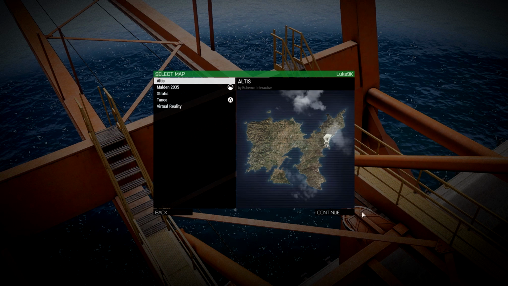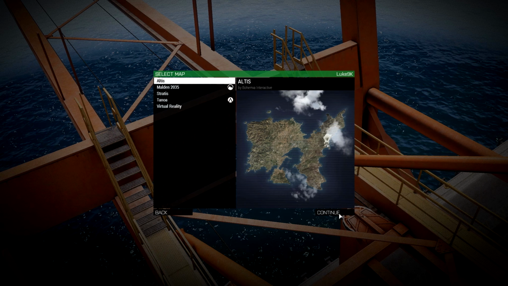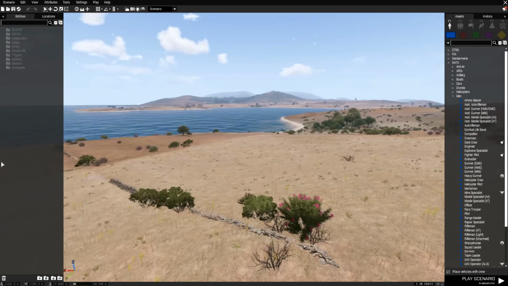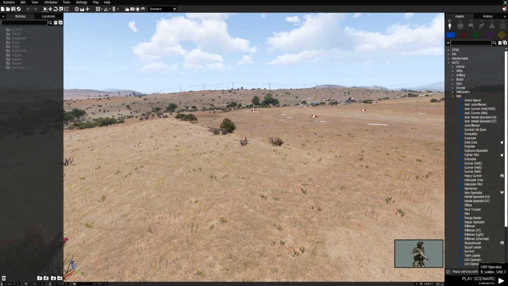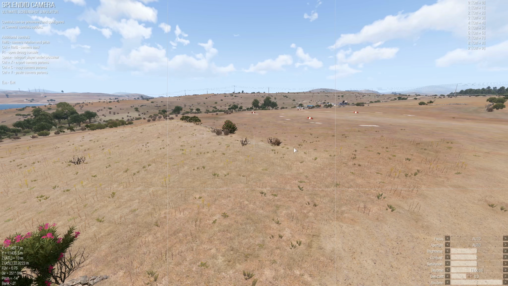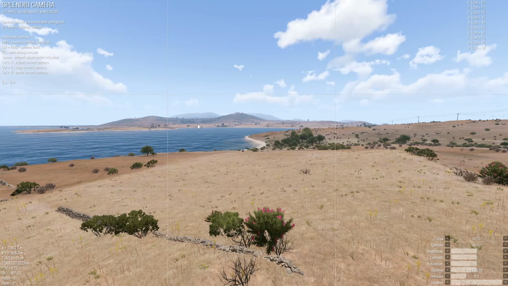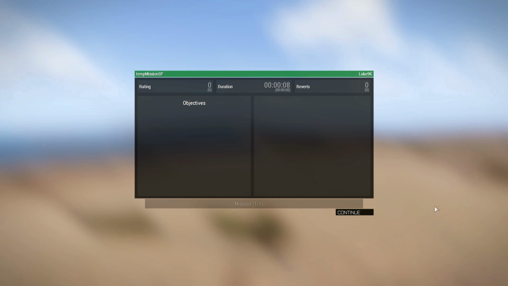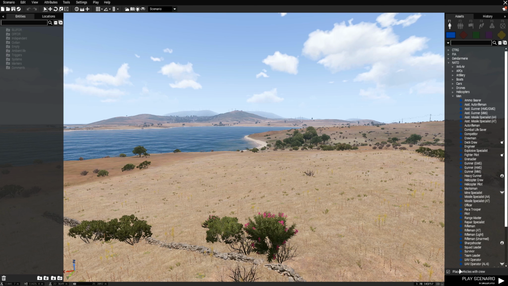I'll choose Altis. Click continue, and the editor will start off by putting you in a random position on the map. There's no vehicles or players or anything like that selected at the moment, so if I click on play scenario, this is all you get at the moment, basically just showing you the camera that you've set up and where it is on the map. Let's escape, return to the editor. Basically it's not doing anything because there's no players or vehicles or anything like that.